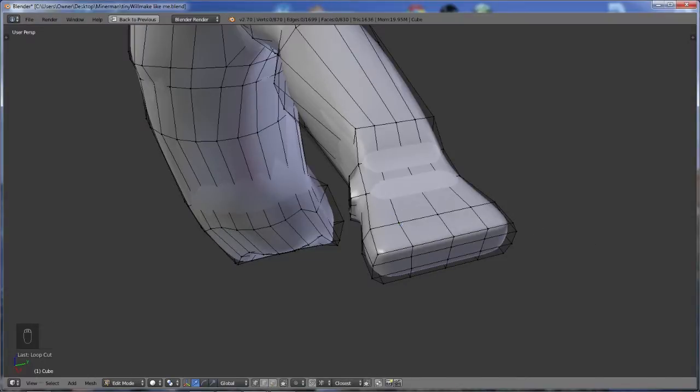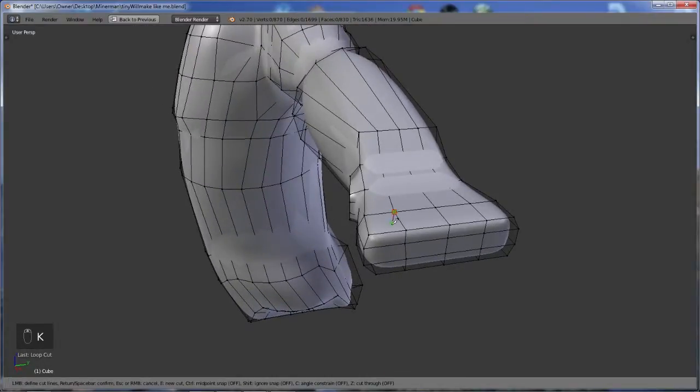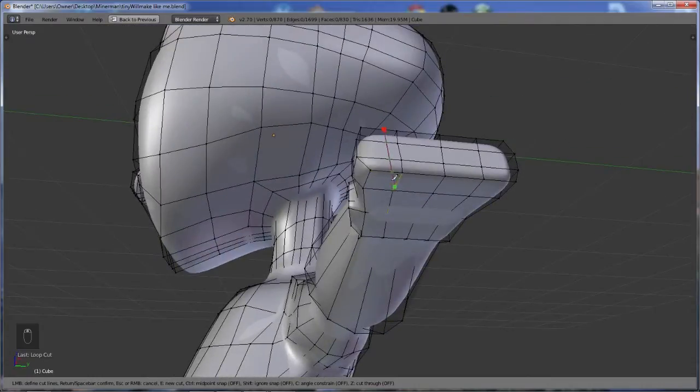I'm gonna come in here, I'm gonna hit the K hotkey, and I'm gonna come in and I'm gonna drag from these line of vertices. I'm gonna connect it to this line of vertices. I'm gonna hit my middle mouse button, connect to this line of vertices, connect to that point, that vertex.